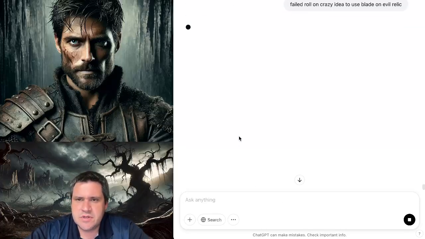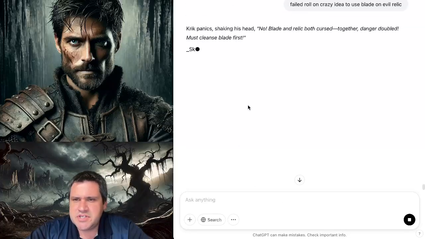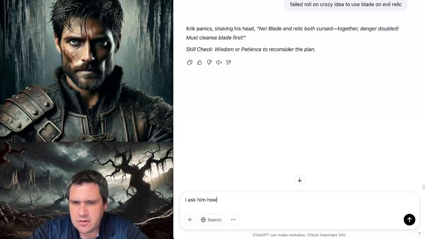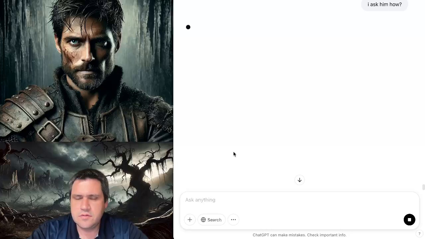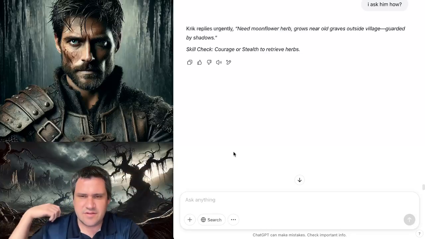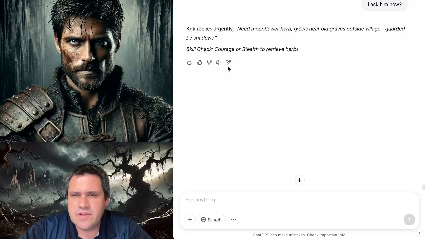Let's see what Mr. Goblin does. Panic, shakes his hand. No, not blade. No, both cursed. Together, danger doubled. Must cleanse blade first. Okay. So I ask him how. Let's see. He replies: need moonflower herb, grows near old graves outside village, guarded by shadows.